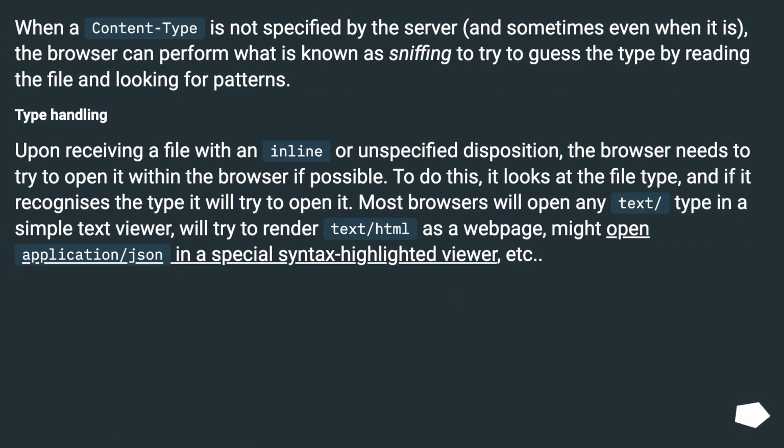When a content type is not specified by the server, and sometimes even when it is, the browser can perform what is known as sniffing to try to guess the type by reading the file and looking for patterns.